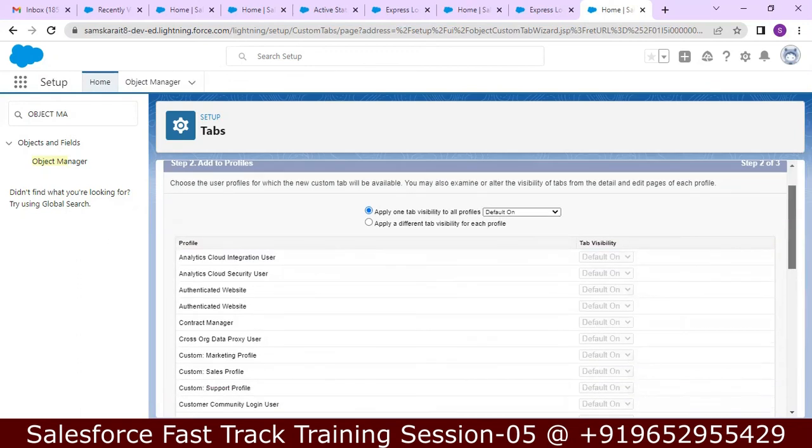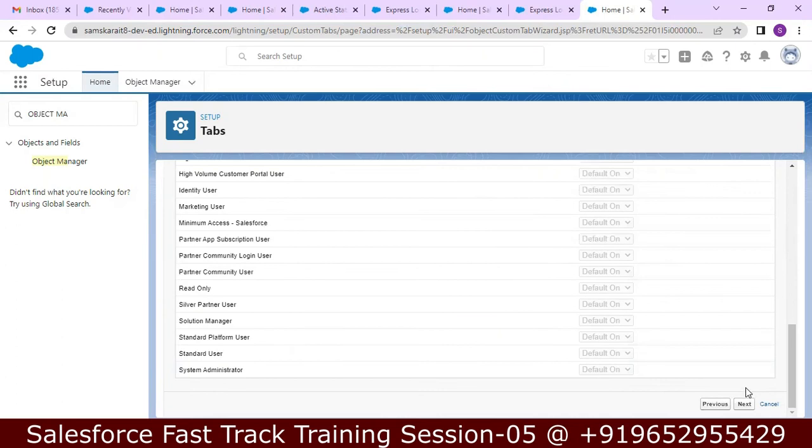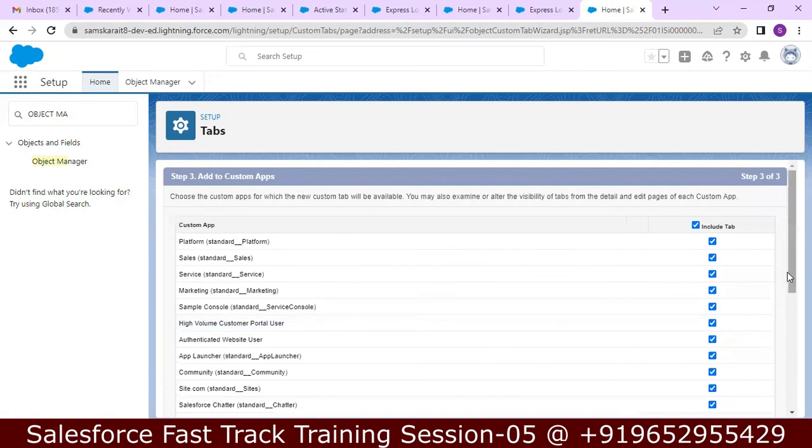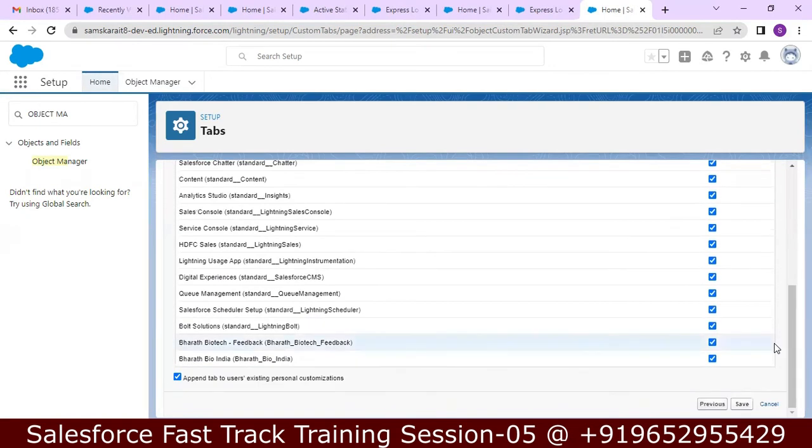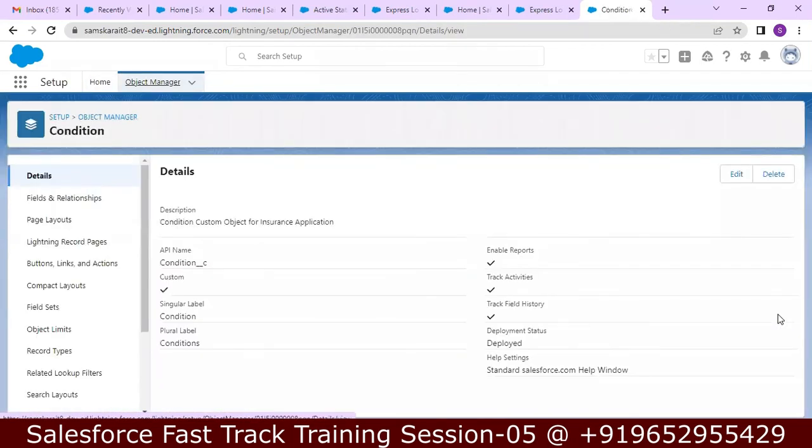This should be visible to all the profiles. So just select default on. All the profiles should have access to this tab. Click on next. This should be available in all the applications. Whatever the applications are available, if it is standard or custom application, for every application it should be visible. Then click on save. These last three options are for tab.